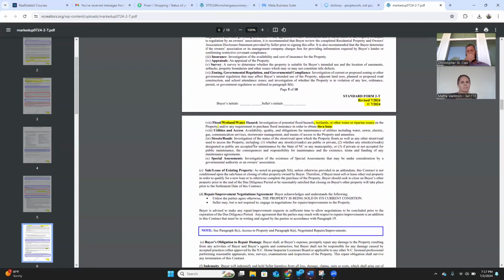Another change. This is not going to affect you as much as it's going to affect me down here. Whereas this paragraph used to just talk about flood hazard, it now says flood, wetland, and water hazard. Investigation of the potential flash floods, wetlands, or other water or riparian issues on the property and or requirement to purchase flood insurance in order to obtain a loan.